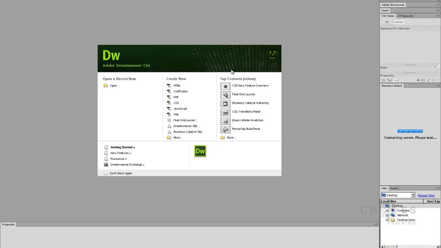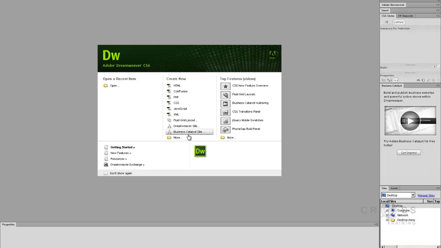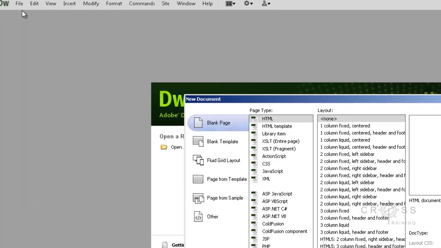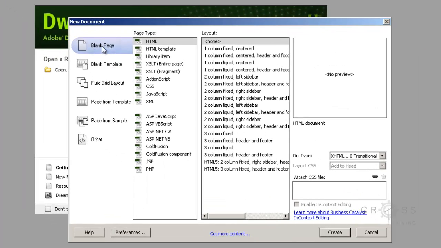Once it opens, we're presented with this box here. I usually don't do anything with this box. I just go up here to the File menu, click on New. I want to create a blank page. I want it to be HTML. I don't need any kind of fancy layouts with it right now. I'm not going to use any of these template layouts. I'm just going to choose none.